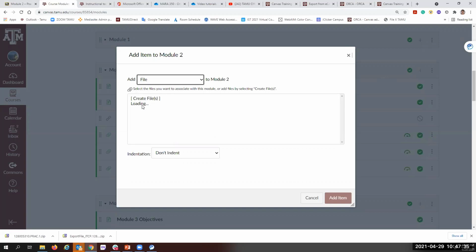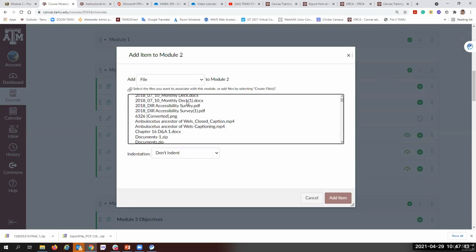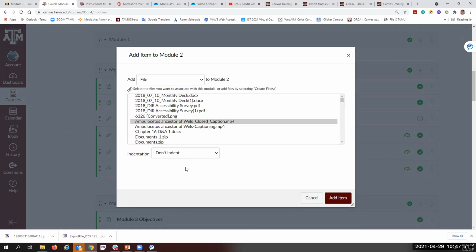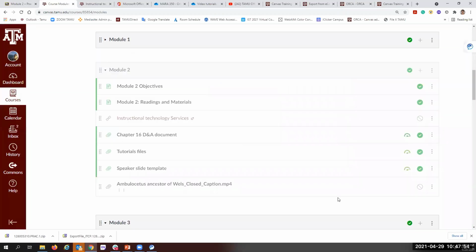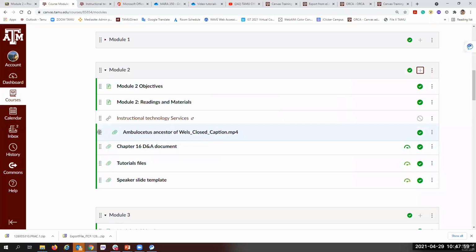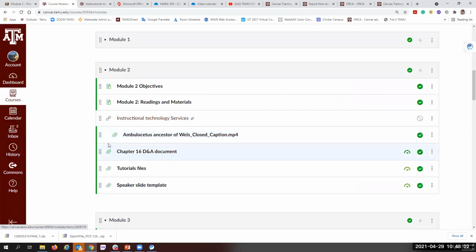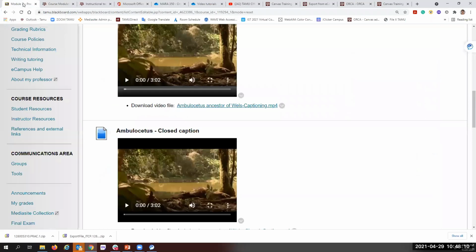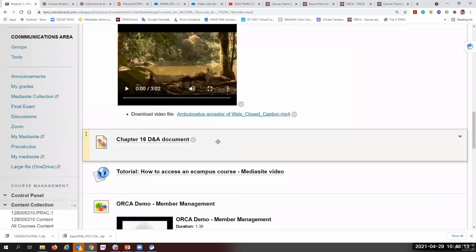So I wait a little bit until it loads all the files that are here, and when you migrate it, it will appear at the top of the list. So it's here, the closed captioning. And I say, okay, let me add one level of indentation if you want, and add. And it will appear at the end of your module 2, and you can organize it wherever you want to put it. So that is also another recommendation. MP4 files will appear under your files, but not in your modules, and you need to create the link.